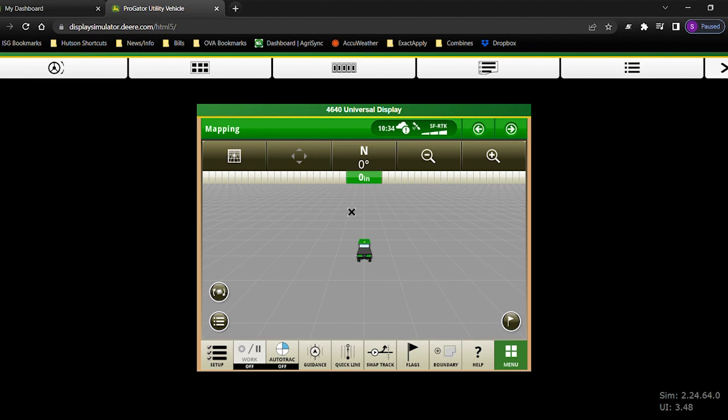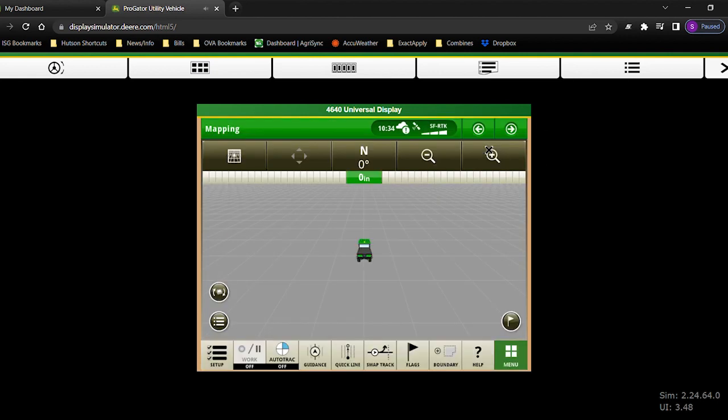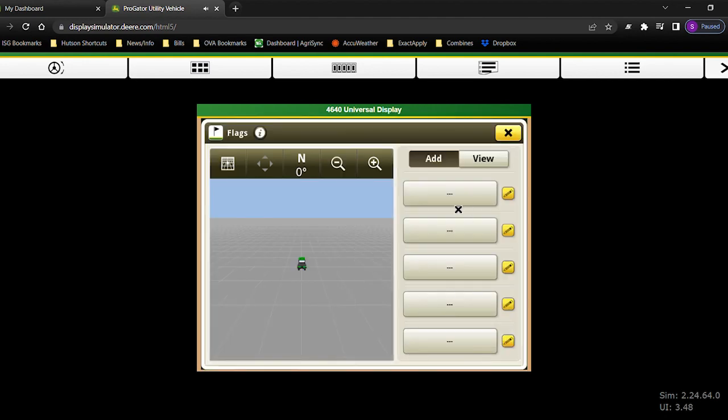If anytime you need to pause the recording, so if there's a tree down in the middle of your way, you can click back here. It still shows you recording, hit that pause button, drive around the tree, come back, and then hit resume and start recording again. And then, like I said, if you have any flags that you want to drop, you need to wait till you're done recording the polygon, but you can come out there and drop flags with that shortcut there.